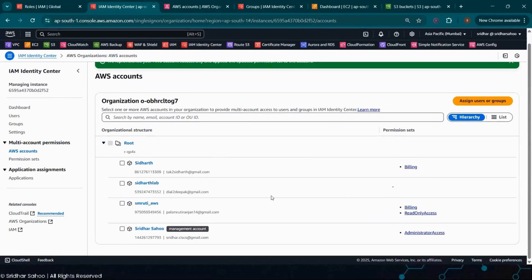Now you see it's provisioned. This you can ignore, this account I'm not managing. So this is one account where only billing permission is given. The users who can access this account, Sidhu and Surya, have only billing permissions. When they access this account, they have billing and read-only permissions. When they access this account, they have admin permissions.